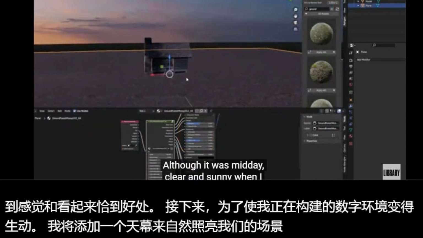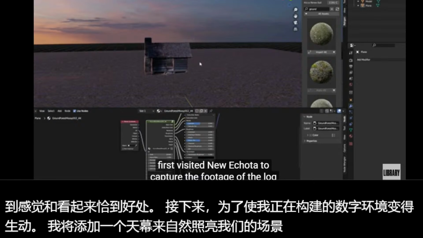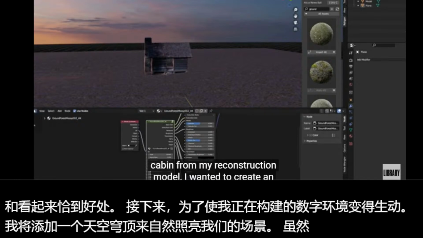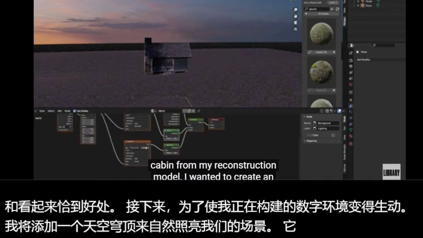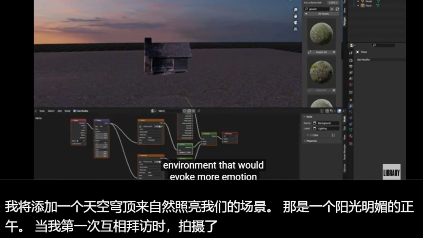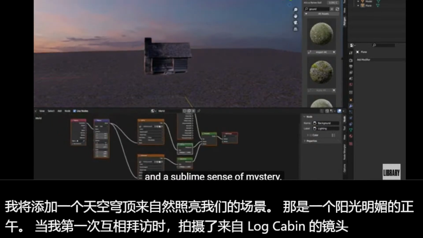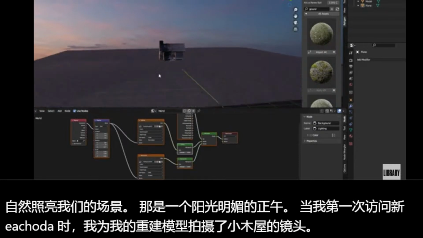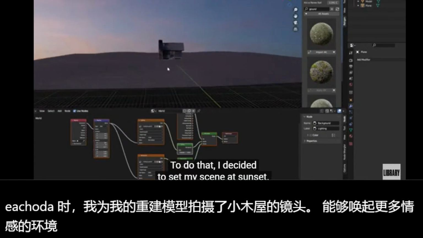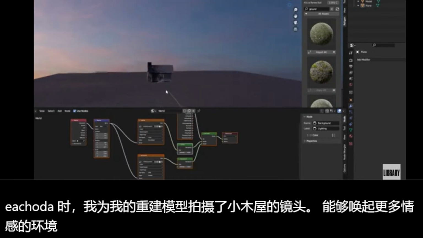Although it was midday, clear, and sunny when I first visited New Echota to capture the footage of the log cabin for my reconstruction model, I wanted to create an environment that would evoke more emotion and a sublime sense of mystery. To do that, I decided to set my scene at sunset.